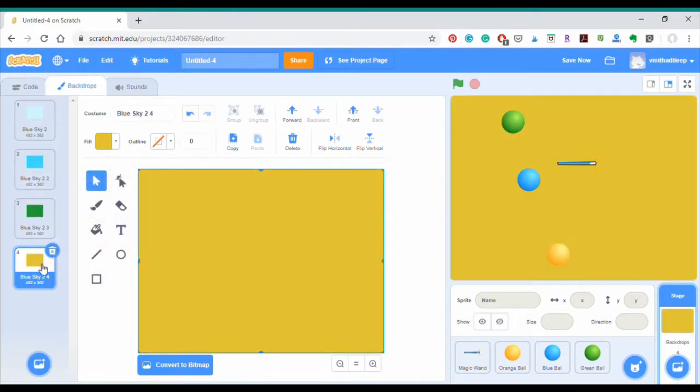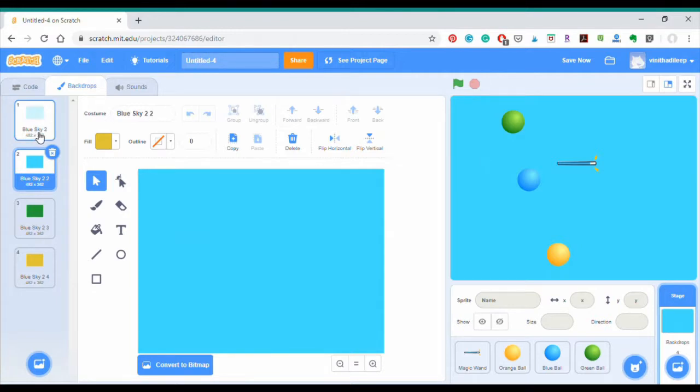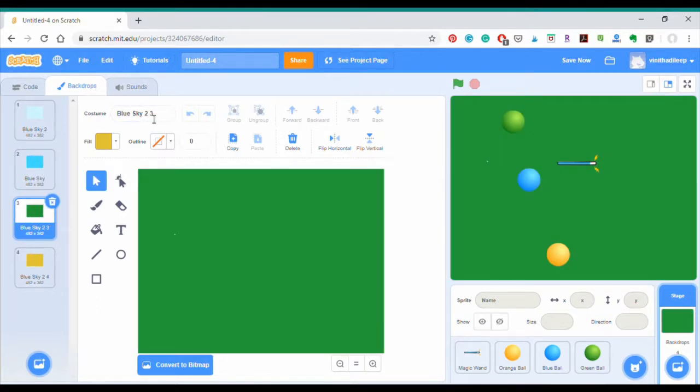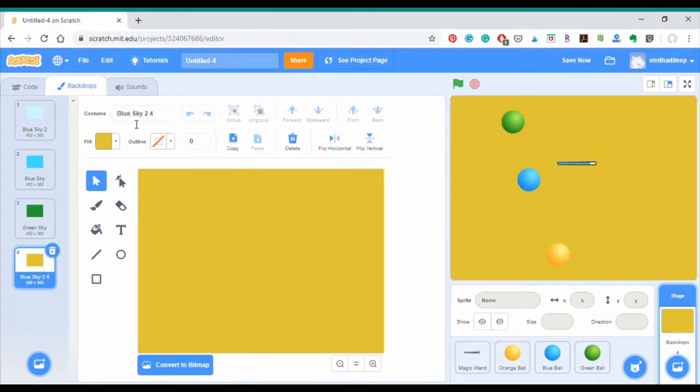Now if you take a look, the name of the skies are a little messed up. So I'm going to keep the first one as blue sky too. I'm just going to leave it like that. Now the second one I'm going to change to blue sky, and the third one to green sky, and the last one to orange sky. So this is how I'm doing it. You can also change it in your code. And our different colored skies are ready now.